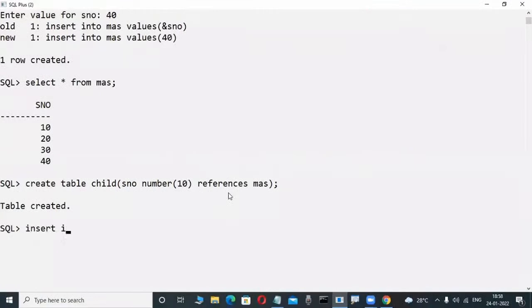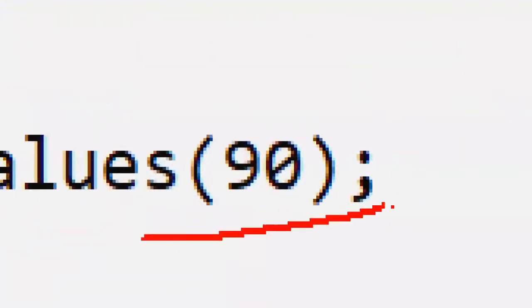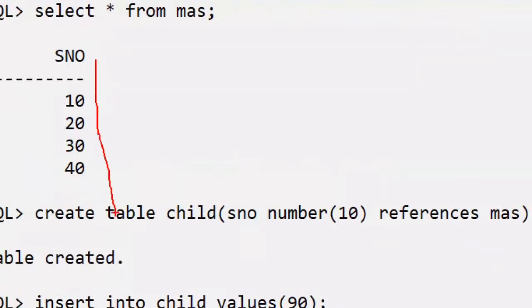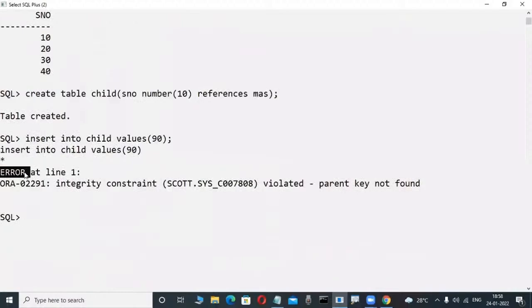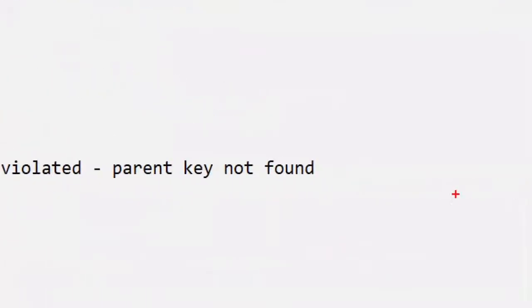Now I try to insert. Check it out here. I try to insert a value other than the master table values. Suppose I try to insert 90, not possible. 90 is not there in the master table, so impossible. Any record other than the master table records is impossible. Error. These errors you will also be familiar with in the future, maybe parent key not found. Your 90 is not there in the master table.